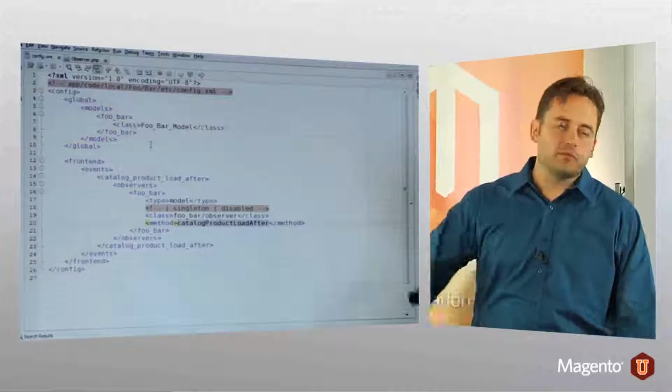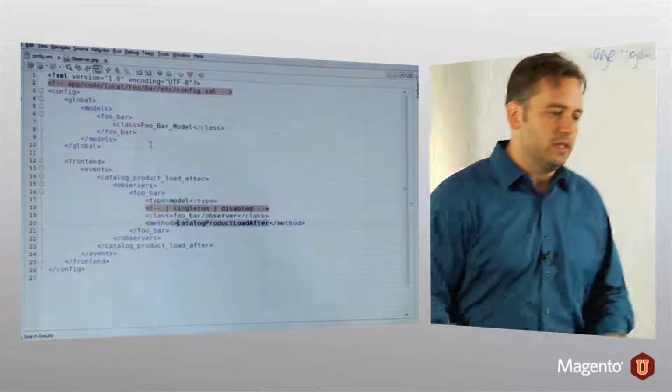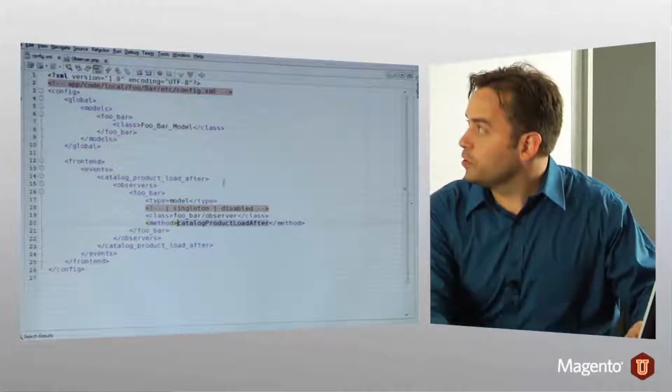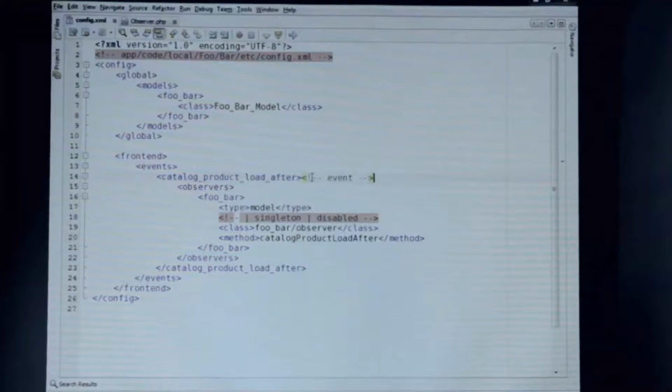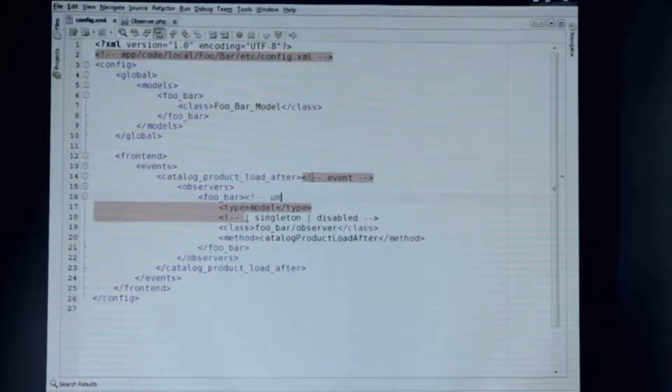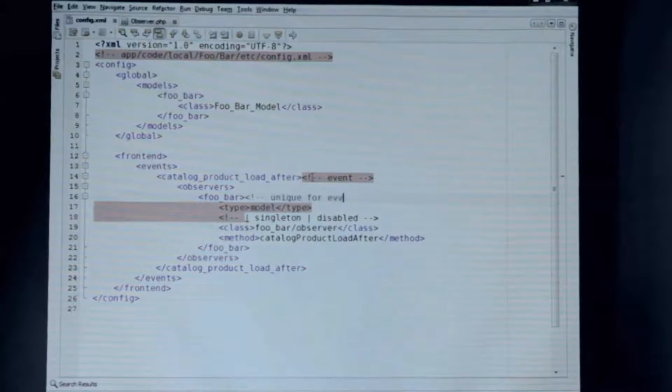Yeah, you can really take this further. In fact, you might want to comment this a little further and say, event, and unique for event.